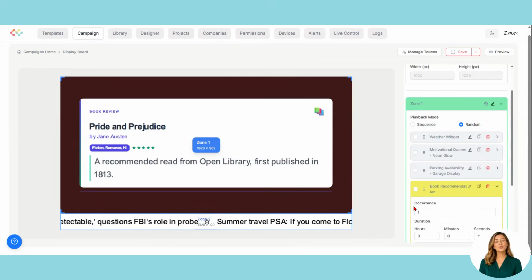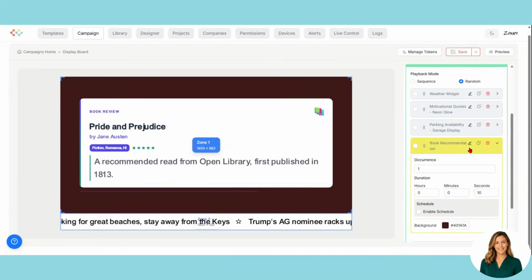After the widget is added, you can still make changes. Click the pencil icon to edit the widget settings. You can also duplicate the widget or delete it if needed.